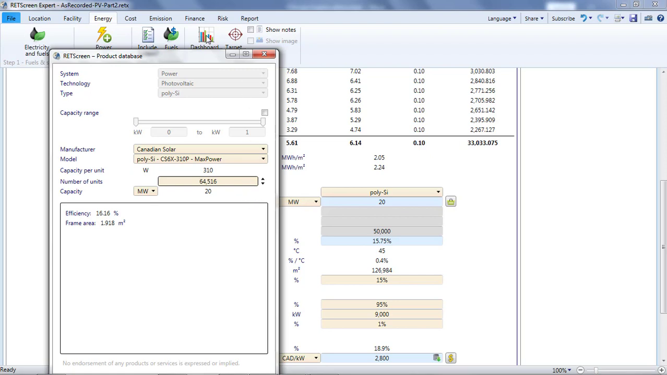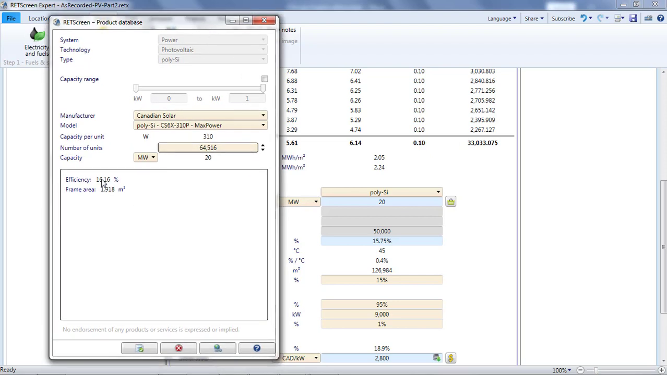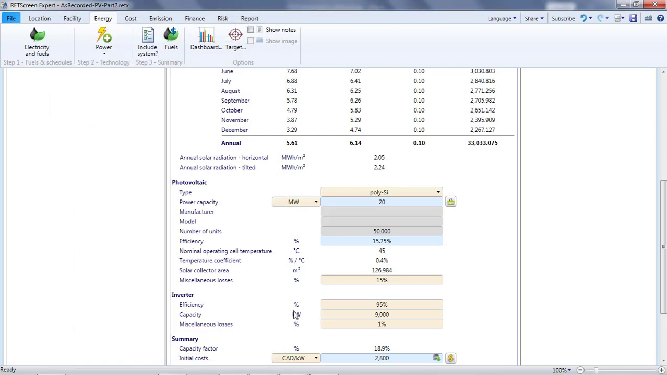The information box indicates that these modules are 16% efficient. When I click on the Paste Data button to close this dialog box, this efficiency, as well as the manufacturer, model, and number of modules, is copied to the analysis. To keep my numbers round, I'm going to set the array to exactly 20 megawatts. The normal operating cell temperature and temperature coefficient were set by RETScreen when I selected poly-Si as the technology type. These two parameters dictate how temperature affects module efficiency. I'm going to talk a bit more about them in part 3 of this video.